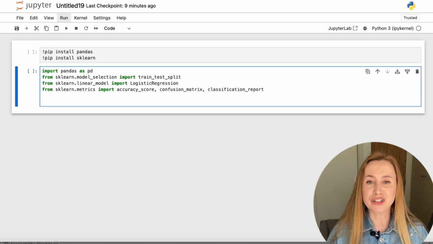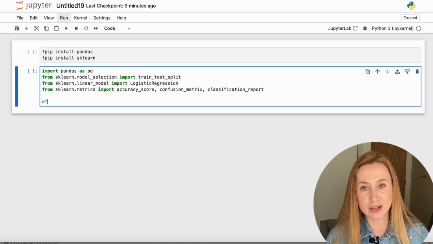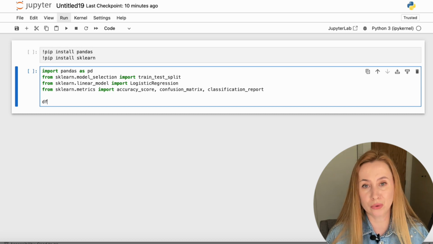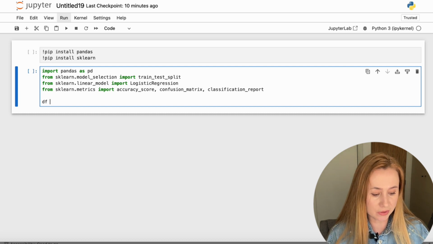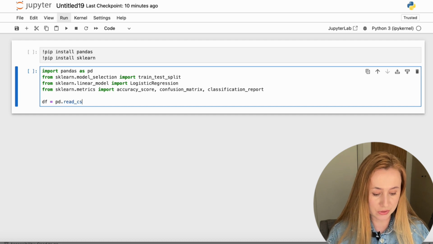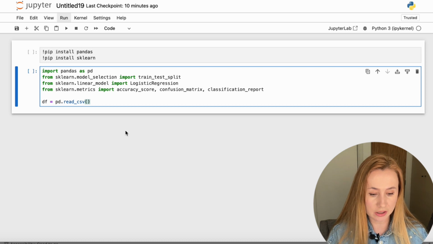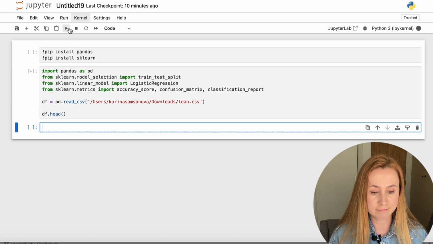Now finally we can read our file, so as always we say df. I keep naming all my data frames as df. You can call it maybe loan data or something more descriptive. To make it faster and easier for me, I call it df equals, we use pandas to read our file, so pd.read_csv brackets, and in the brackets you need to indicate the path to your file. I will just paste it. And then I will print header of our data frame, meaning first 5 rows of the data frame.